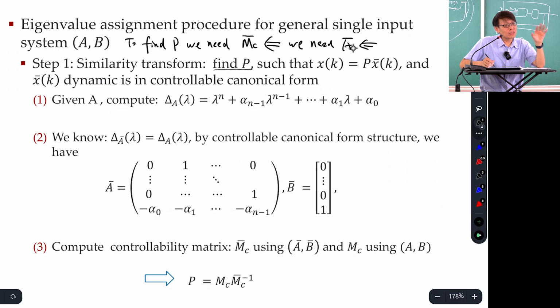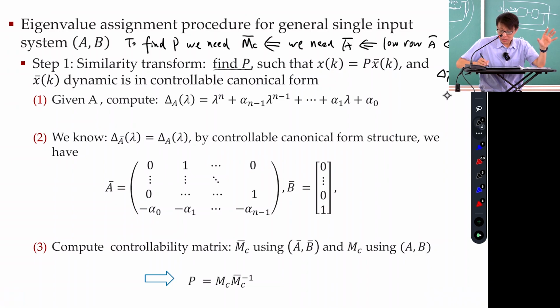And A bar has special form. I only need to know the last row of A bar. That's what we need. Okay? The last row of A bar is determined by the characteristic polynomial of A bar, because that's the coefficient of the characteristic polynomial. This is the same, because similarity transformation doesn't change the characteristic polynomial. So this thing is known.